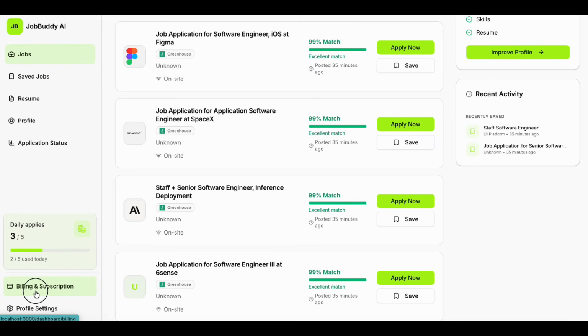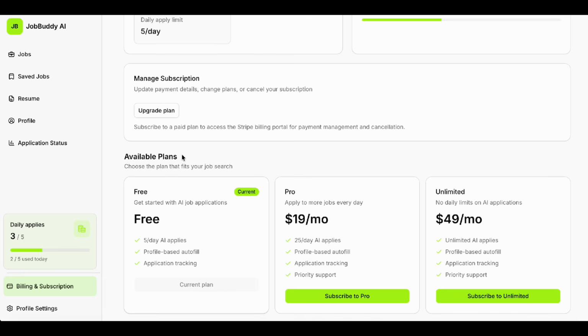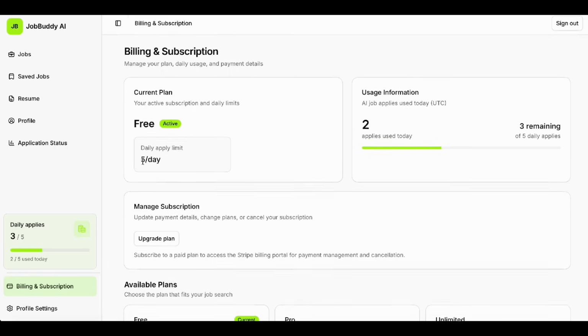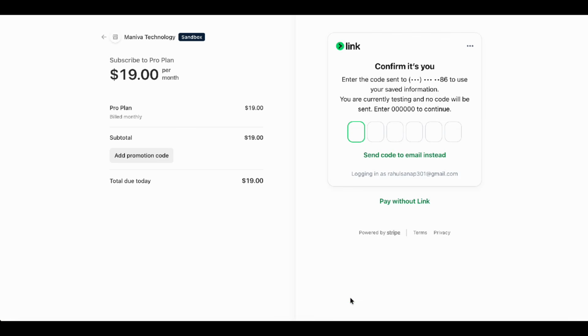Now we also added billing and subscription where you can simply subscribe to any plan which you want. In the free plan, the user can only apply to 5 jobs per day, but if you want to apply to more jobs, you can simply join by paying for that particular subscription, and we use the Stripe payment gateway in order to add this payment subscription model into our app.